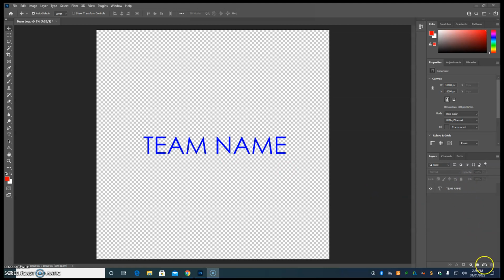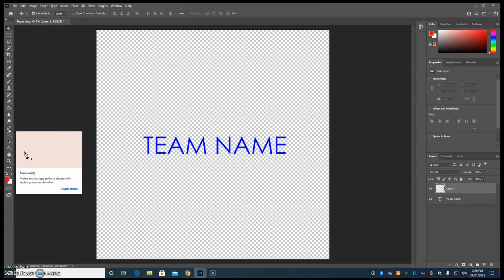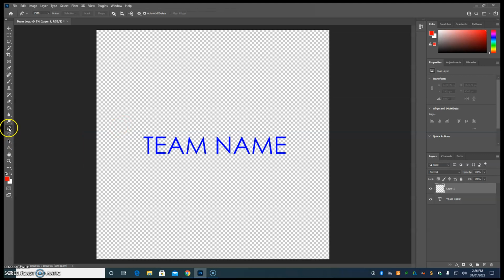So if we just go down here to this little plus sign, there you go. So there's layer one. On this layer now we can go over and go to the pen tool. If you click and hold it, there's all different tools there you can use. We're going to use the simple one for now, the first one. I click, move my cursor, click again, and then I can make a full shape.